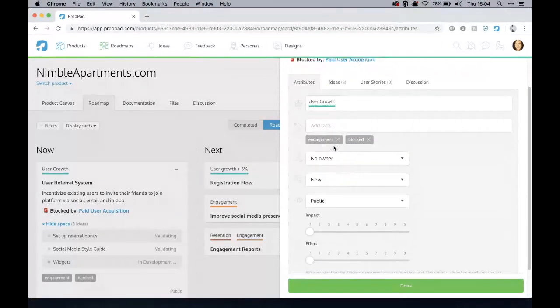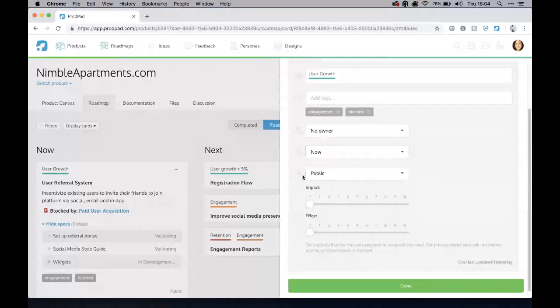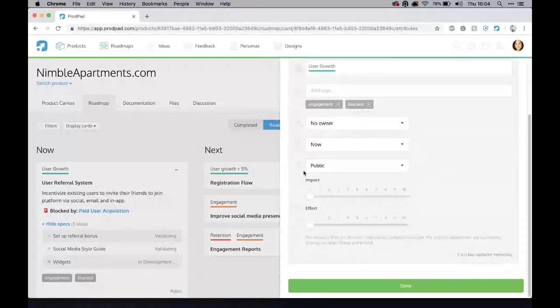Moving forward, tags are still there. We do have now access to add an owner to a card. Very soon you will also be able to add multiple owners, so that is coming shortly. You then have access to select the column and the visibility. And this has been released today, just a few hours ago, so super cool.